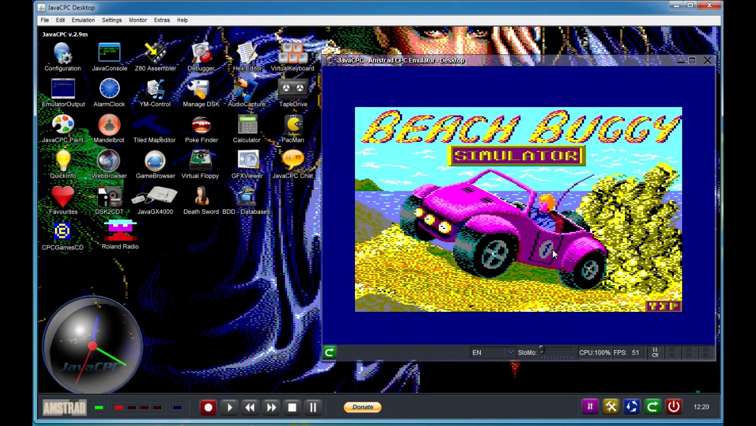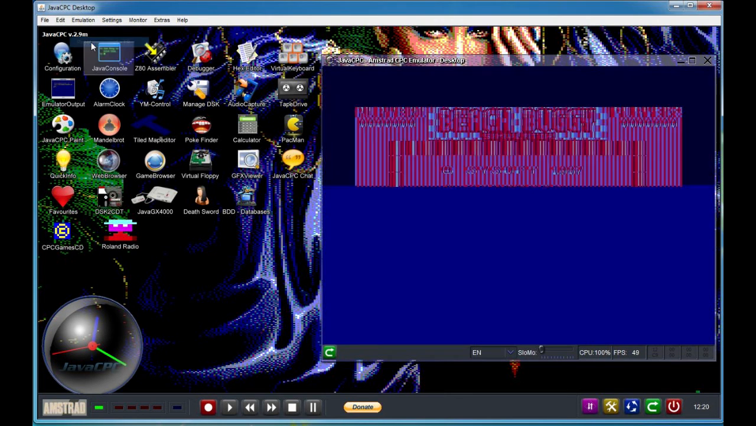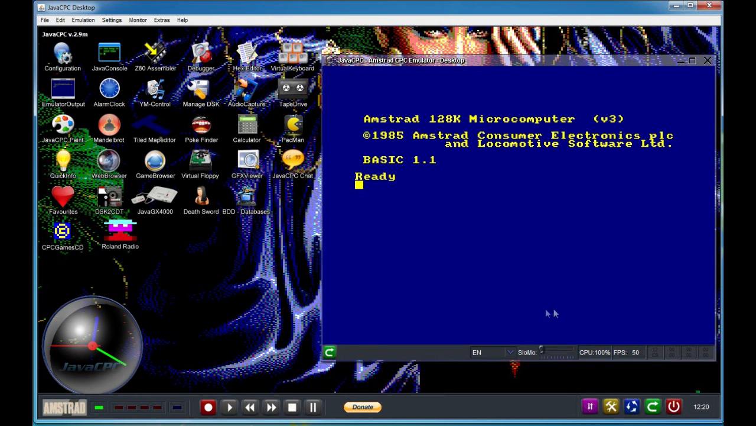This is a game I did have back in the day, by the way. I've done a review on it. It's got nice music in it, but we're not going to play it. But we're just going to reset it. Yes. So here we are.